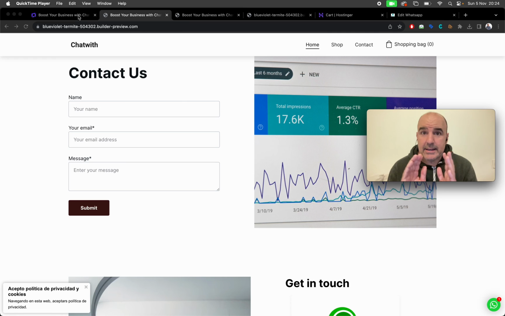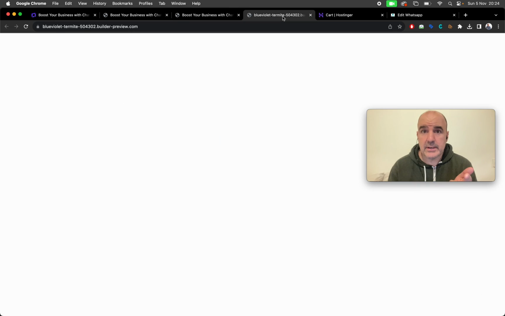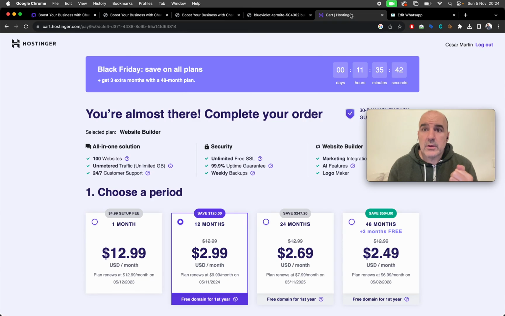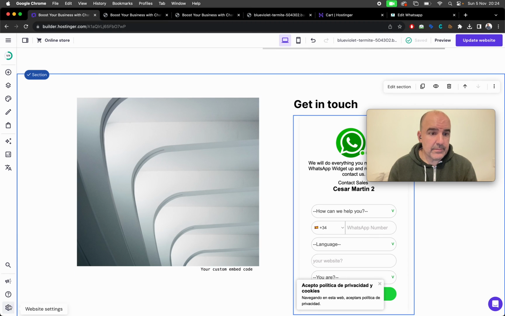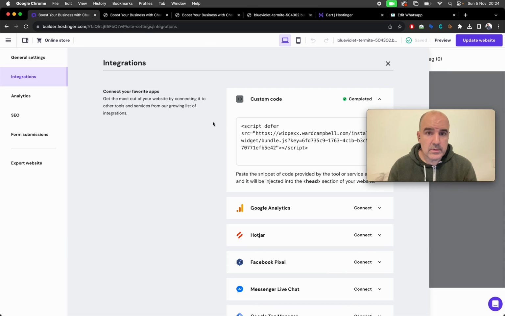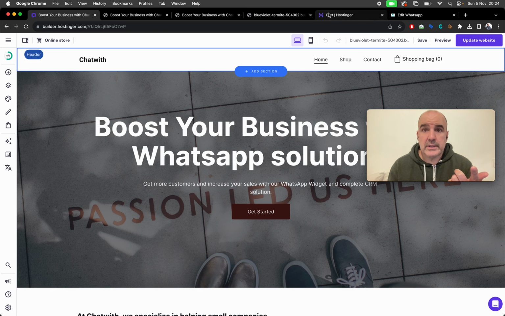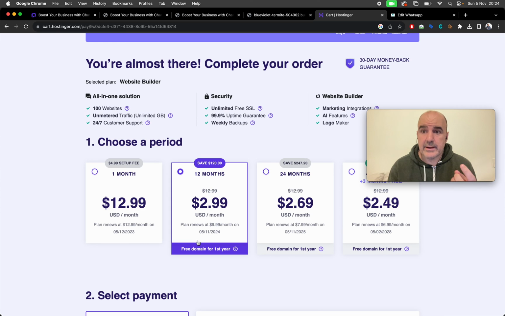But hey, as a recap, Hostinger is a super good option with super good pricing. The websites look good. It's a very decent editor. You can add the WhatsApp widget very easily. You go here, integrations, and this is where you can add the code. And as we mentioned, the pricing is really, really affordable. So this is an option for you if you like this type of editors and companies.